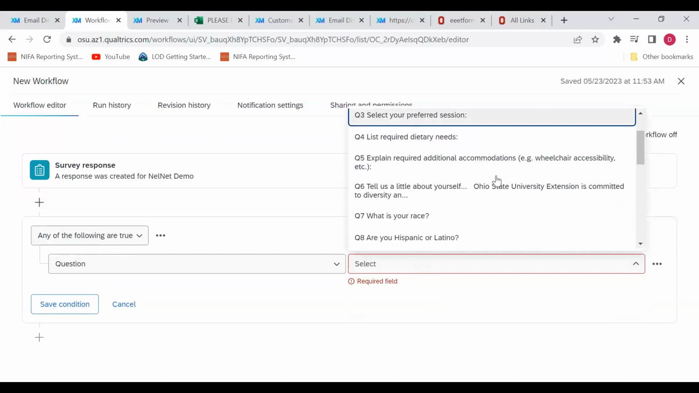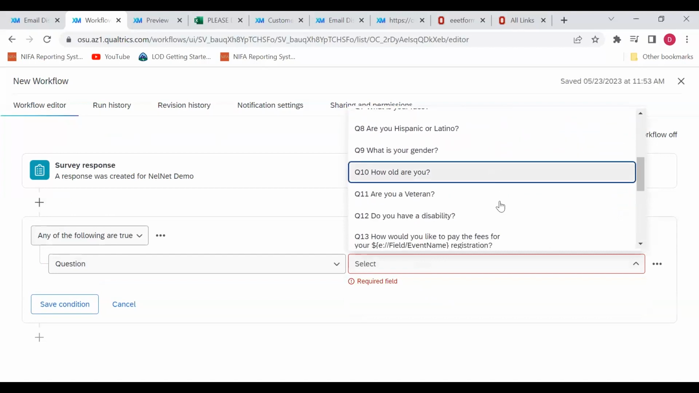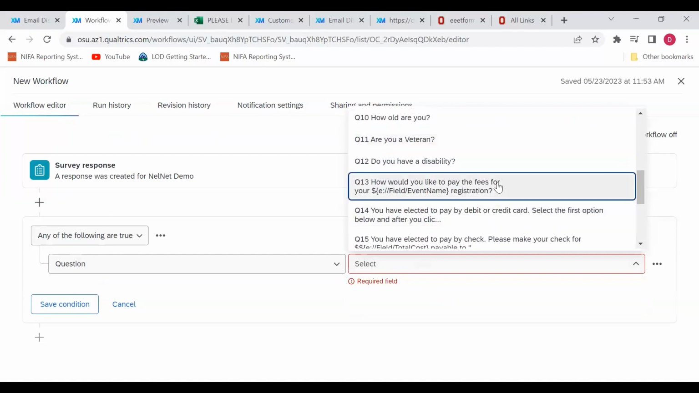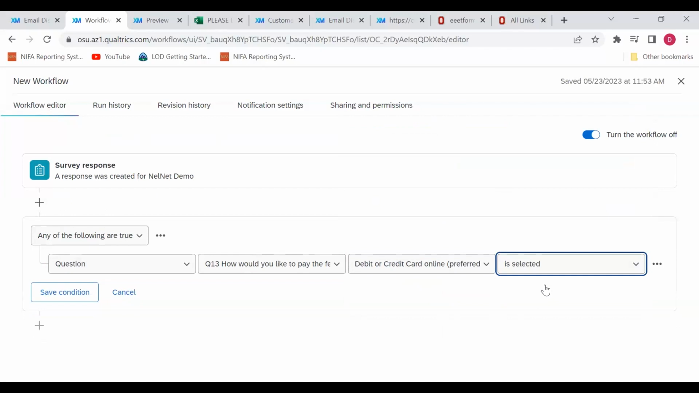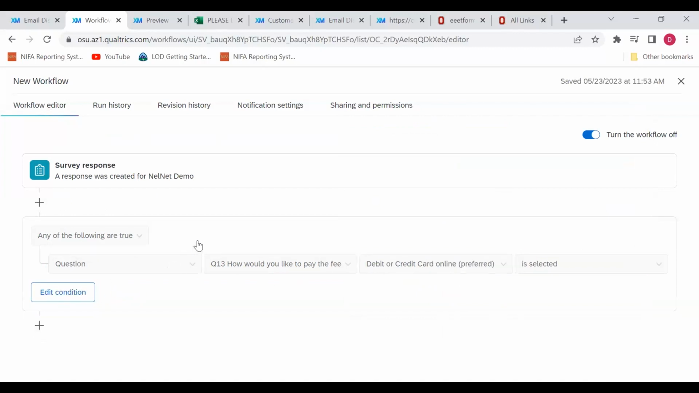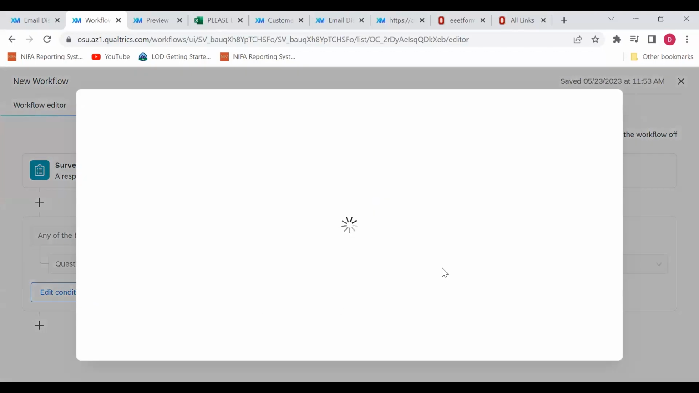Remember, I said I wanted to set up a workflow for each of the payment methods. So this first one is going to be by credit card is selected. So you just kind of click on all these drop downs and make sure that you have your condition correct. I'm going to say save condition. Then I'm going to click on this plus symbol below my condition that I just added, and I'm going to add a task. And this task is going to be an email.